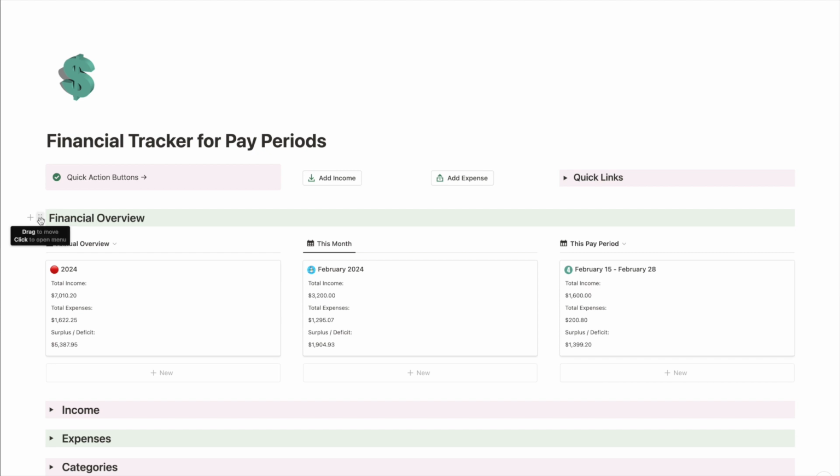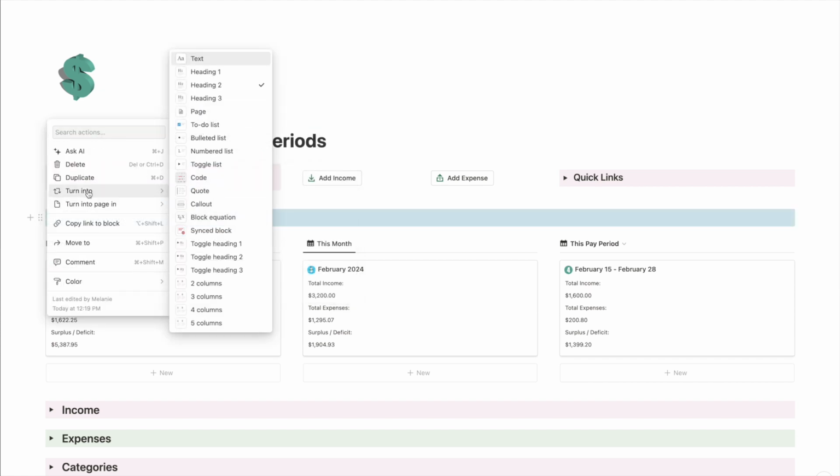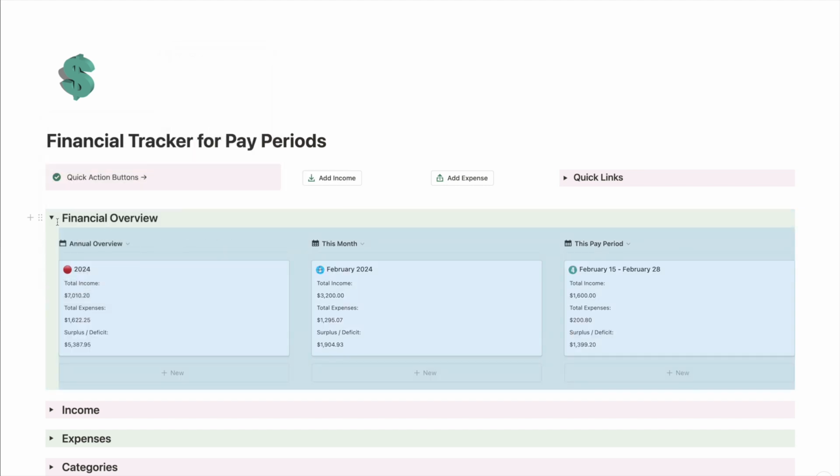If you prefer to have most of the page accessible without scrolling, you can easily turn this overview section into a toggle heading using the Turn Into feature.